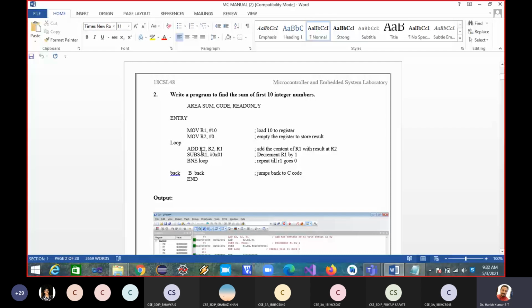So whenever I use the suffix S here, when the value of R1 goes 0, the zero flag will be set. That is required for the conditional branch statement. What is BNE? Branch on not equal. So branch on not equal to loop here. Just come back to this statement and repeat the execution as long as the zero flag is not set. Whenever this BNE is executed, it will go and check the zero flag.